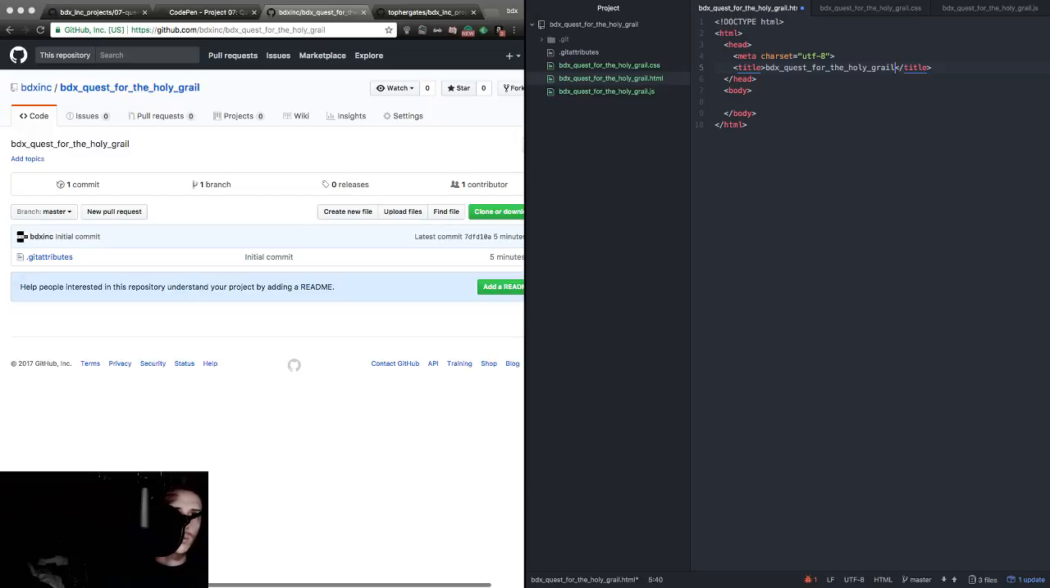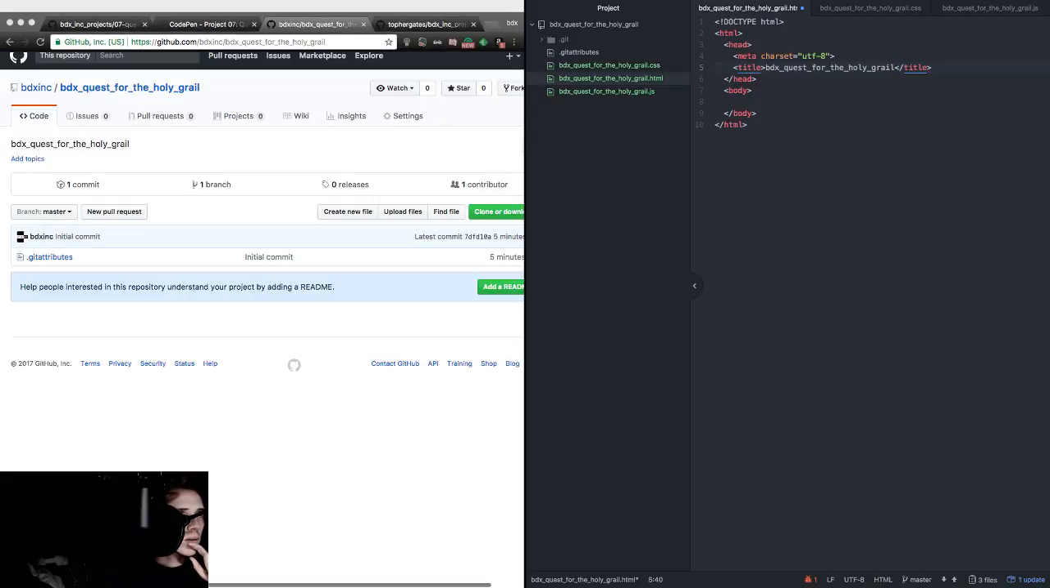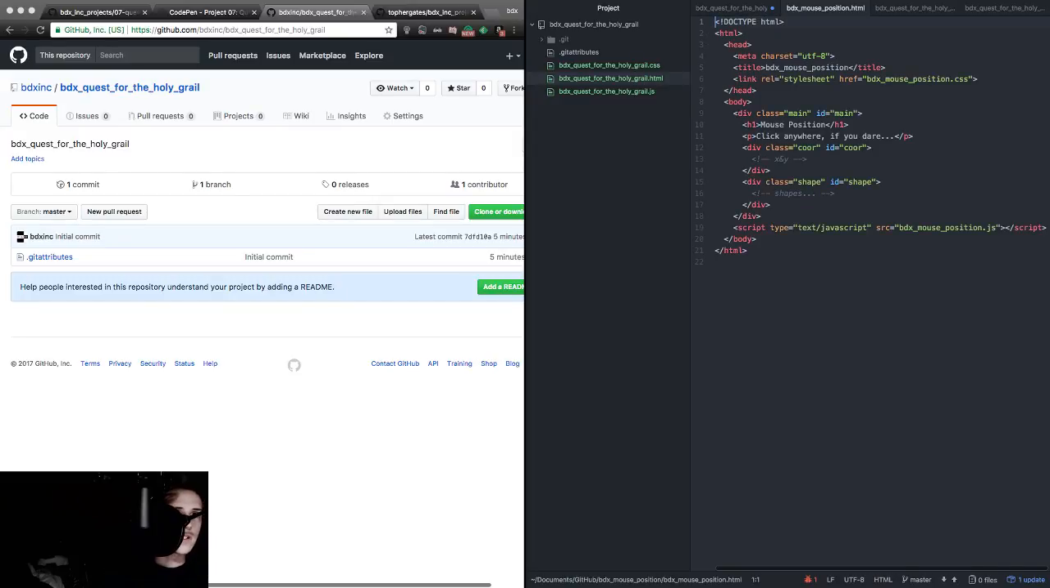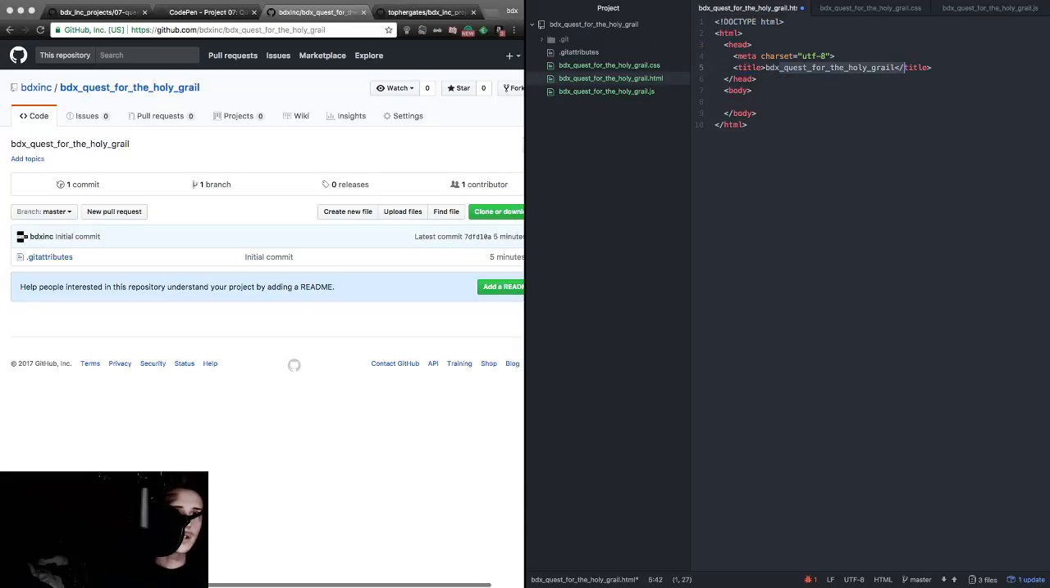Now, were we doing lowercase for our titles beforehand? I don't recall. Let's quickly open up file. Open. Most recently, documents. Mouse position. Was that capitalized? Okay, so it's still all lowercase. Mouse position. Huh. Fair enough. We don't need to have that capitalized, we'll just leave it lowercase.